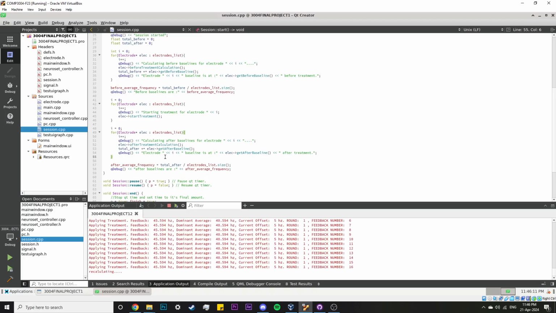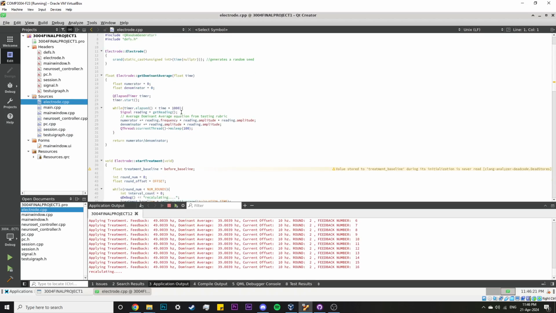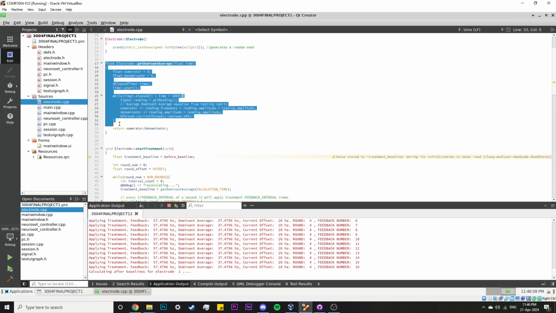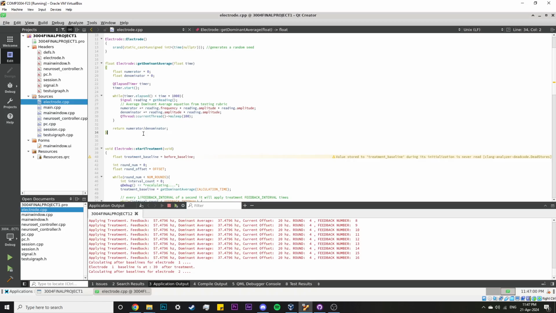In the electrode class, in start treatment, it goes for 4 rounds. It does the get dominant average according to the average equation in the testing rubric.